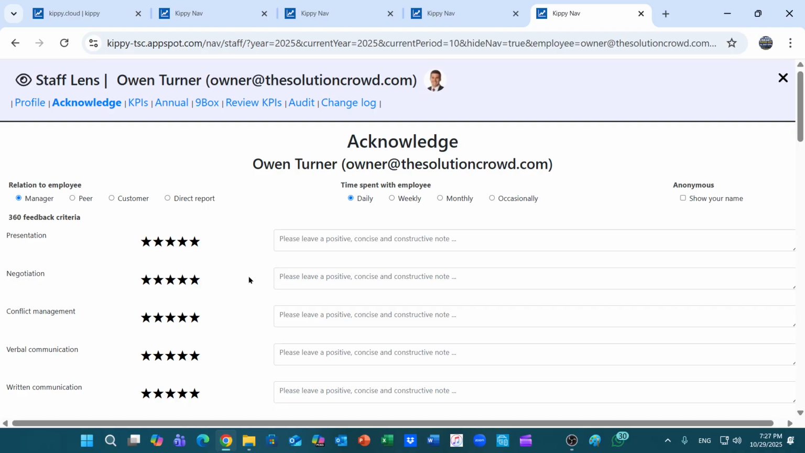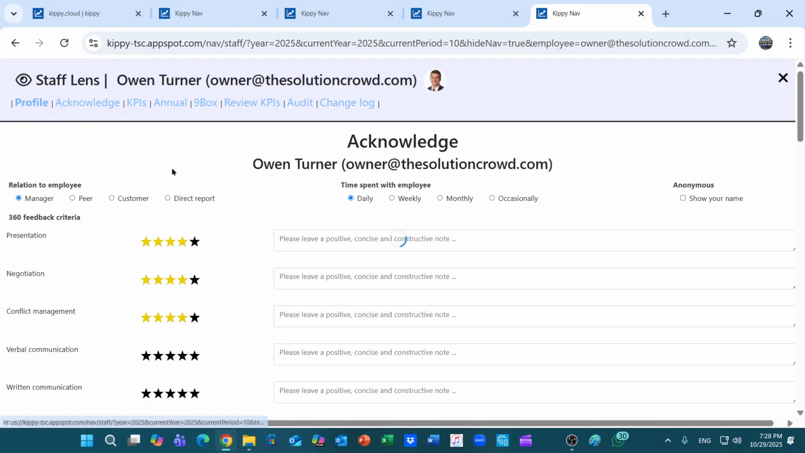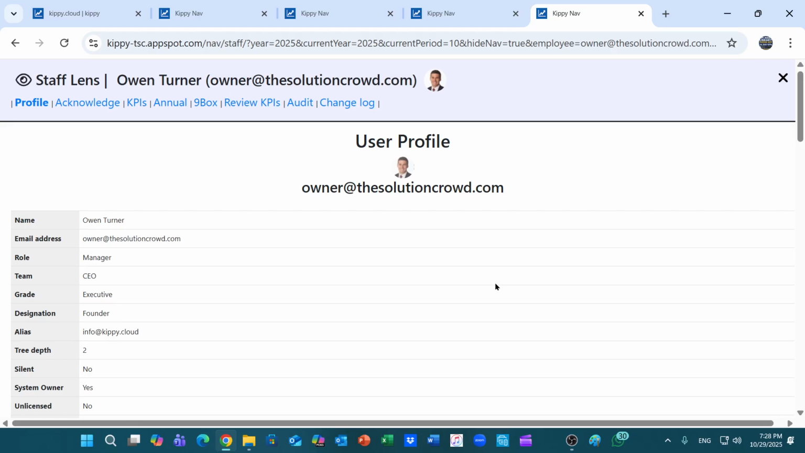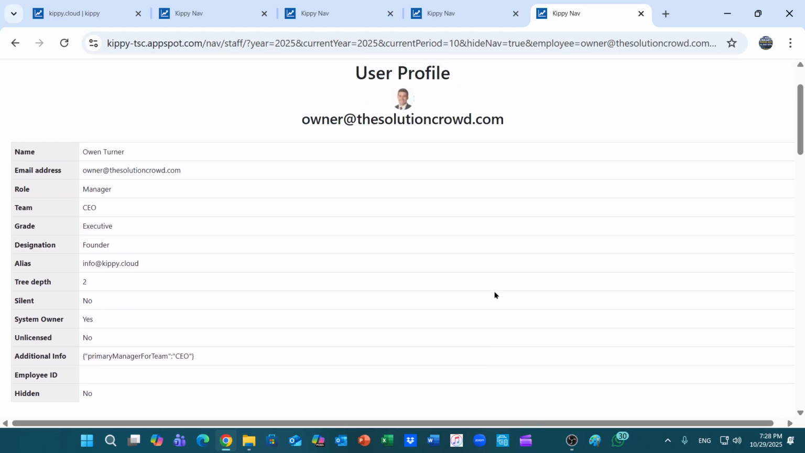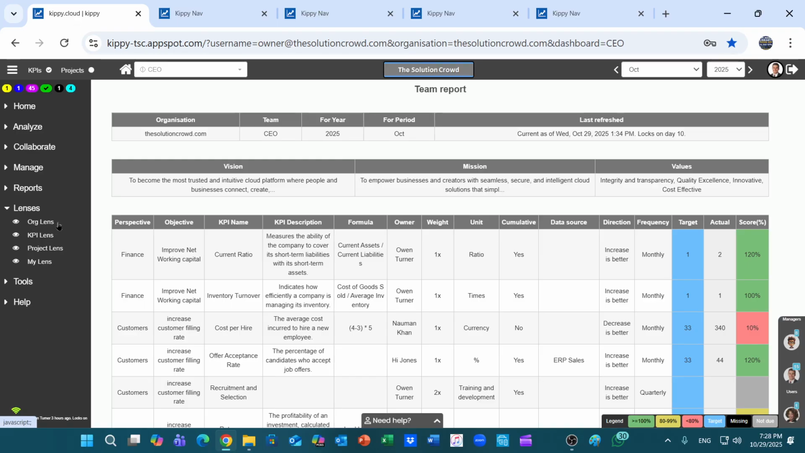In this case, nobody acknowledged me, but if I want to, for example, acknowledge Owen, I will just do this rating and save it, and it will go straight to his records. Profile, we already talked about this one. This is all the information related to one person. So now we saw what lenses mean. We have four different levels: organization lens at the organization level, KPI lens, project lens, and my own lens dealing with my own information.